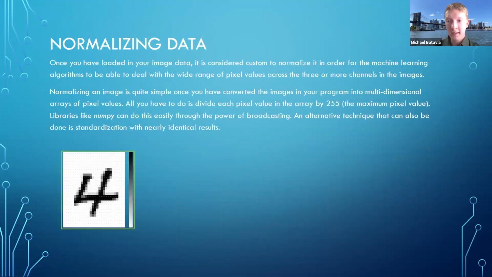We're going to be needing that for our model. The next thing we're going to need to do, remember that multidimensional array idea? We're going to need it right about now. Once you've loaded in that data and you've seen that class imbalance, we're going to need to normalize the data to deal with the wide range of pixel values across the 3 or more channels in the image.